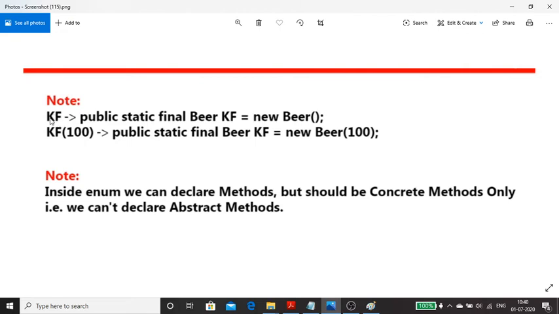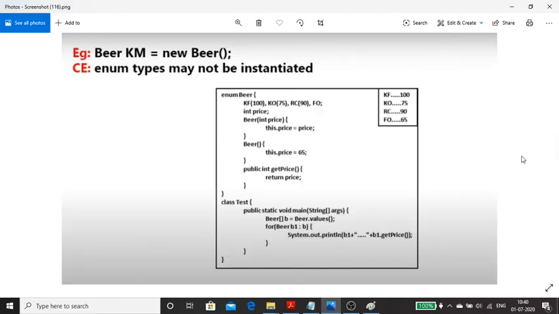Now if I just write kf, that will be considered. If I write kf(100), it will consider this one just like passing a parameter. Just writing kf will call the default constructor. If I write kf(100), that will call the constructor with parameter. Now we'll see an example, then you can understand.